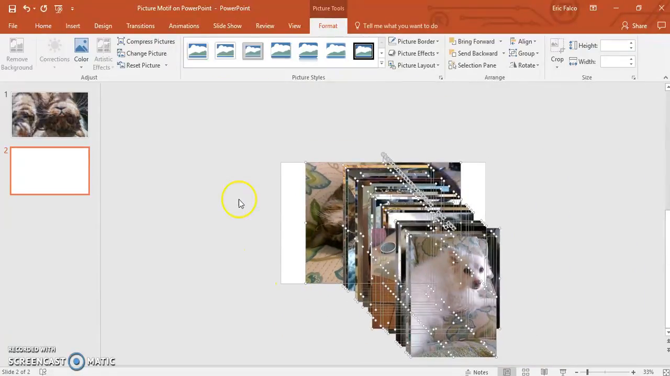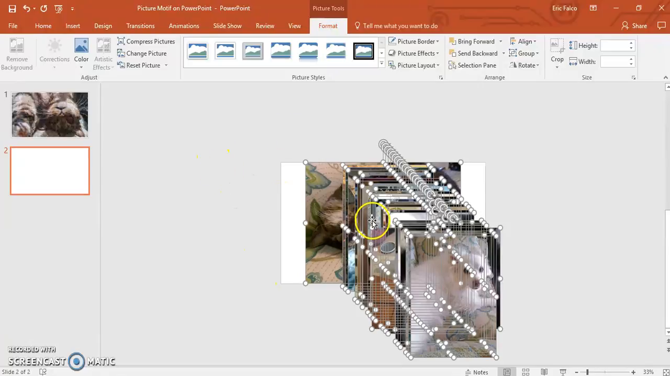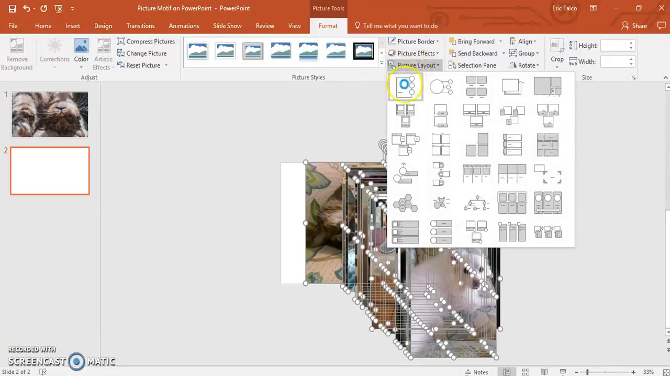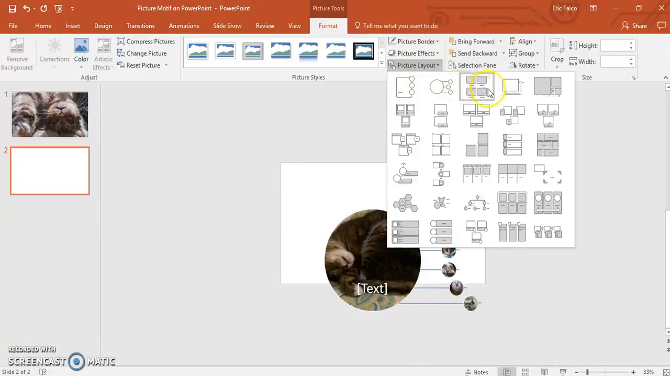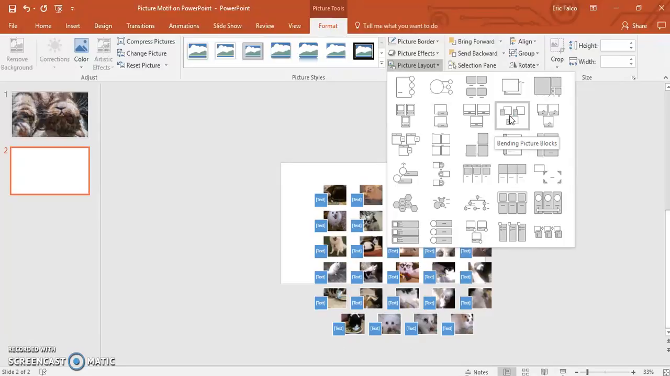So I'm just going to zoom out a little so you guys can see a little better. So automatically after you paste them, they are already highlighted. So all you need to do is click on Picture Layout. Now what this fun tool does is it rearranges your photos to create a more visually pleasing arrangement of them.